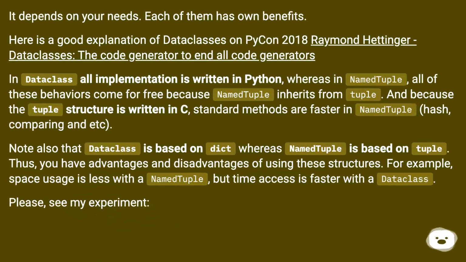It depends on your needs. Each of them has its own benefits. Here is a good explanation of data classes from PyCon 2018. Raymond Hettinger, Data Classes: The code generator to end all code generators.